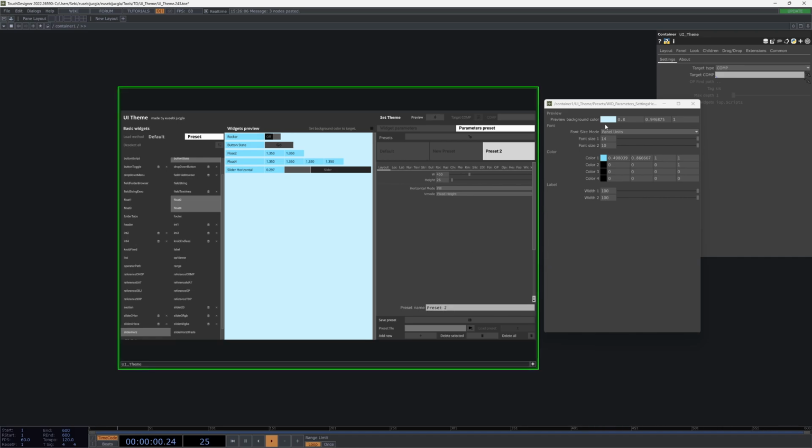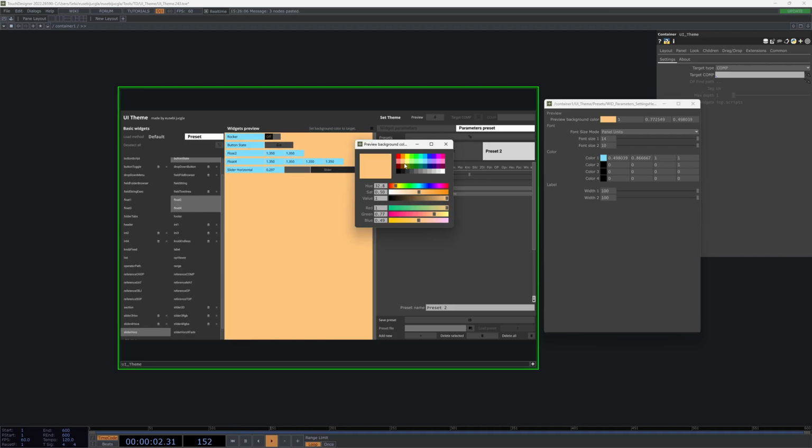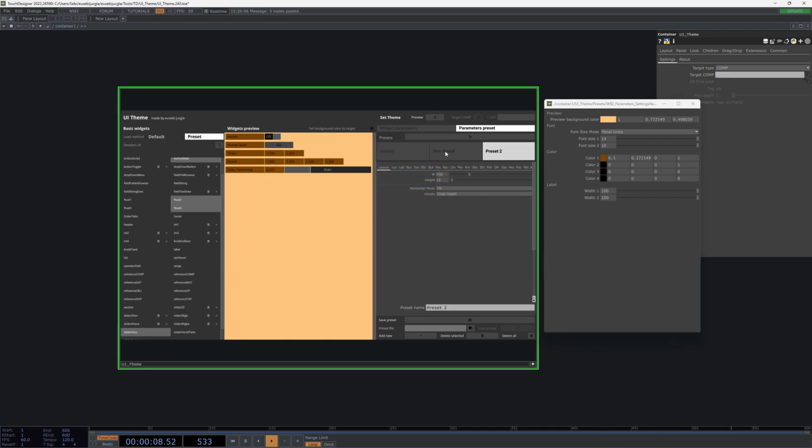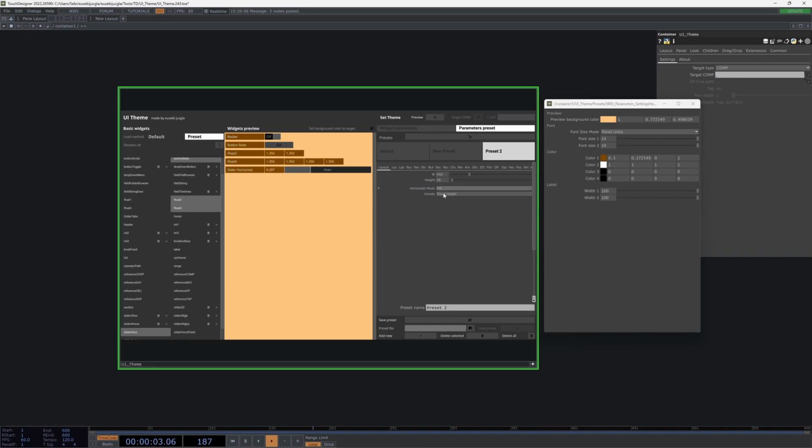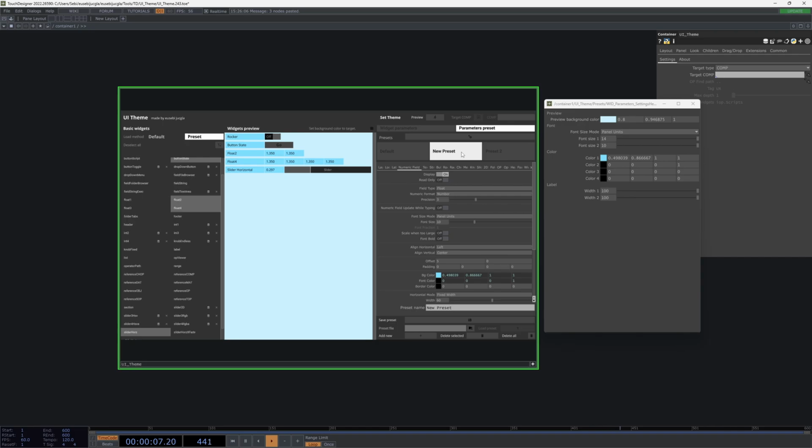And now I'm going to change the background color to something else, so maybe something like this. And I will do the same for this one, so maybe a bit browner. And the color, this one, I will set it to white. And now I created a new variation of the previous. So if I toggle between them, I can have these specific presets to toggle between what I need.